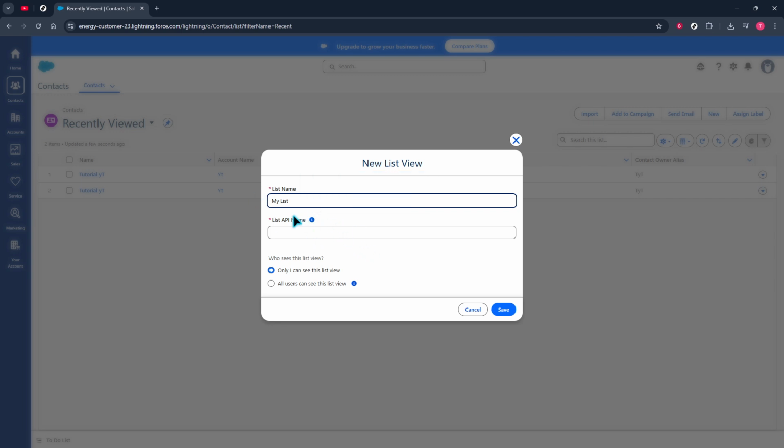You'll see the List API name field as well. This usually fills in automatically based on the name you typed. It's used behind the scenes for references and integrations, and it doesn't allow spaces, so Salesforce typically inserts underscores. You can click into it if you need to adjust it, but most of the time the default is perfectly fine.